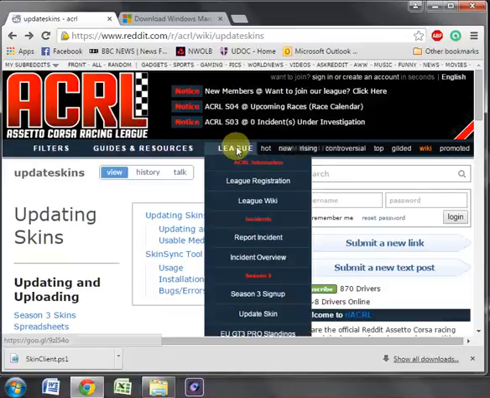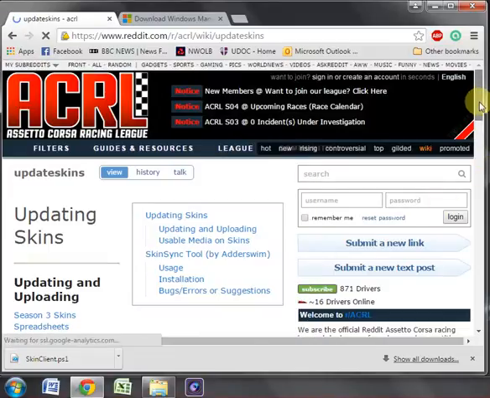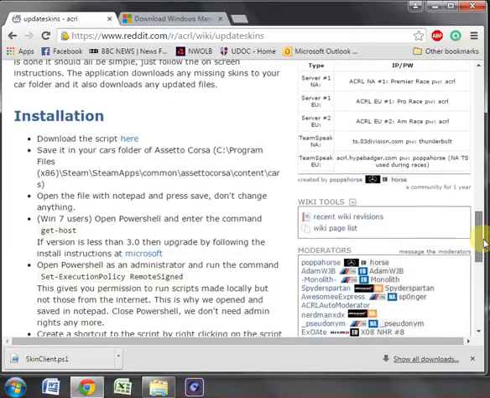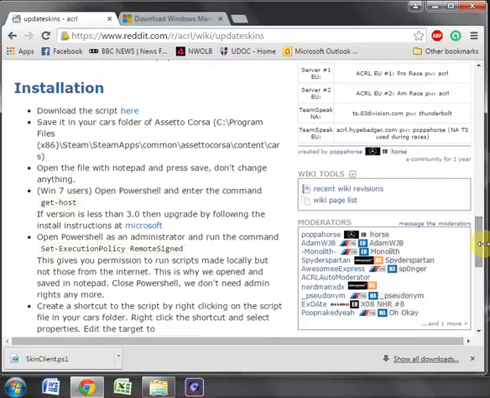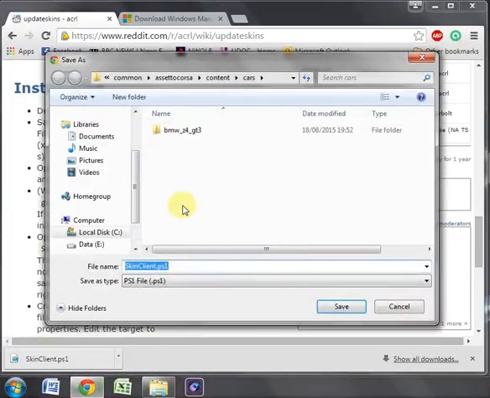On the Reddit page, League, Season 3, update skin. And then if you scroll down to the instructions here, the first thing we're going to do is download the script, which you can do by right clicking, save link as. What we're going to do is save it in our Assetto Corsa directory.